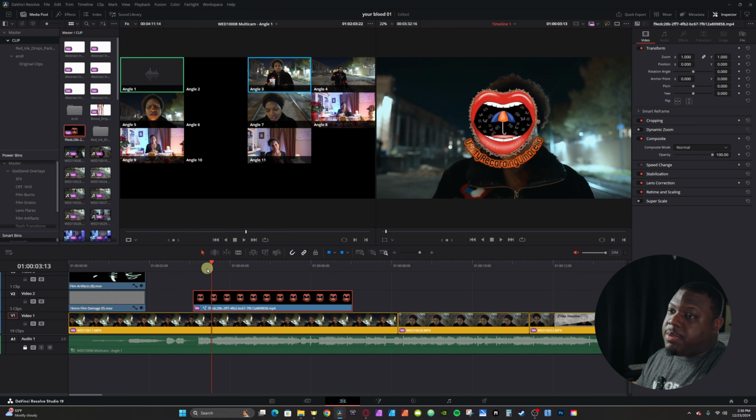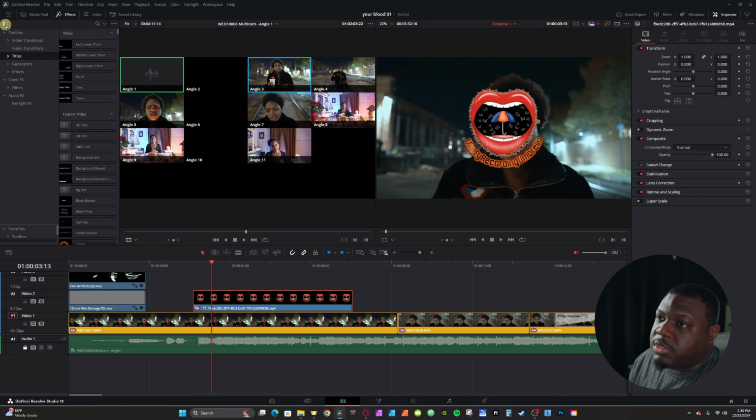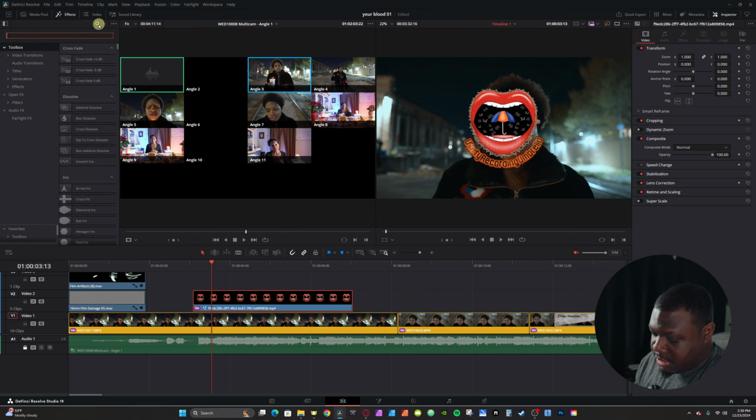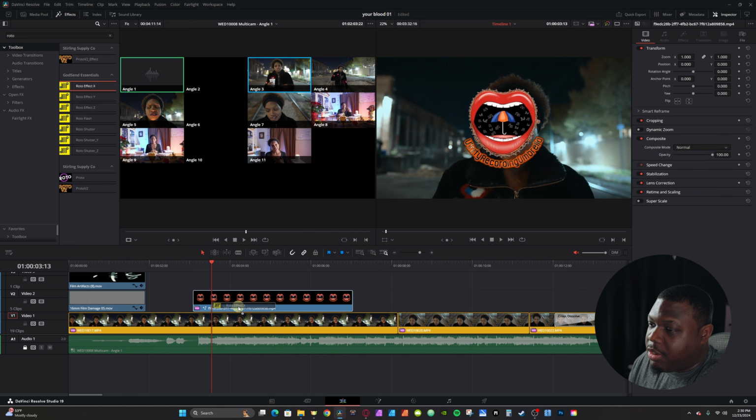Instead of just having it just pop up there, I'm going to go over to Effects, toggle this on, and go to the Toolbox. I'm going to type in Roto. I'm going to grab Roto X and drag it onto my clip.